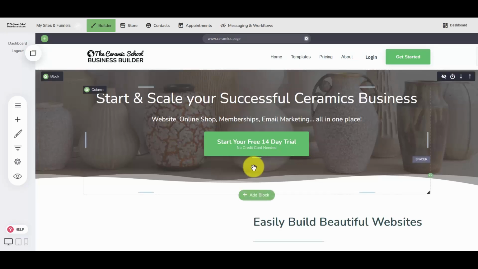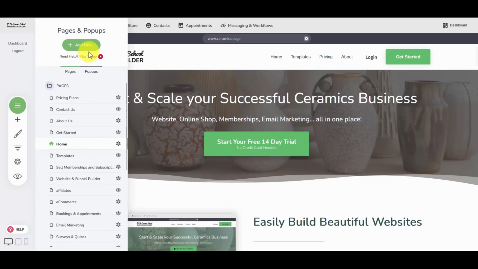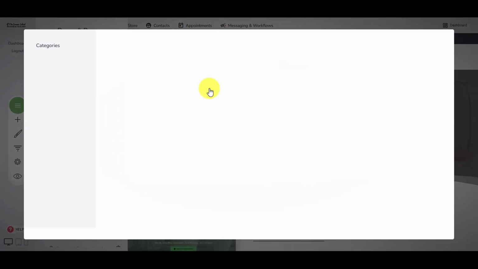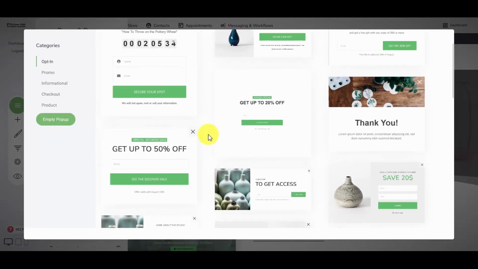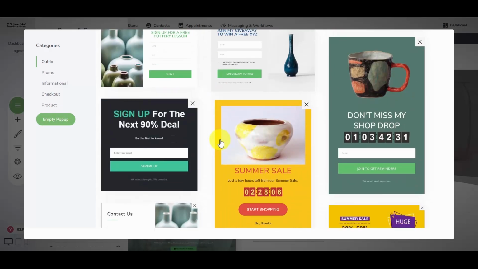Okay, so let's talk about pop-ups. You can create a pop-up by using this Add New button inside your website builder, and there you can choose pop-up. And we've made several designs for you to choose from, or you can create an empty one and design it all yourself, okay?